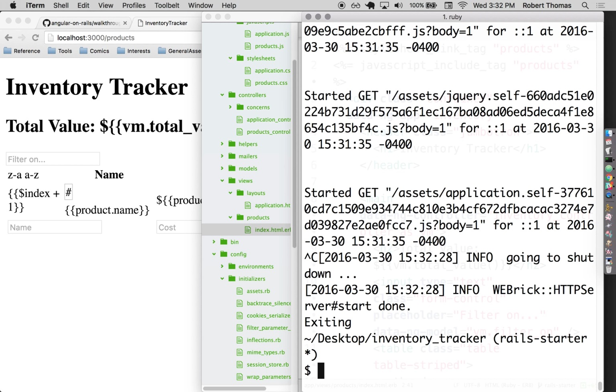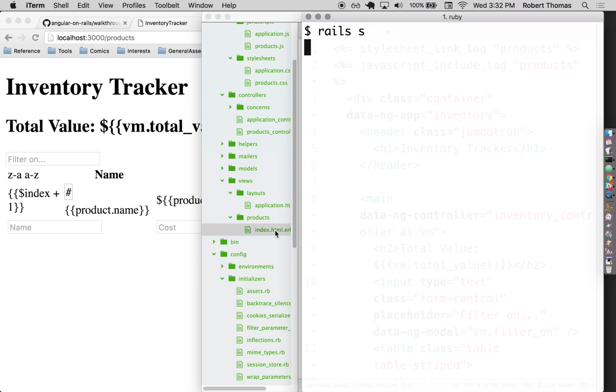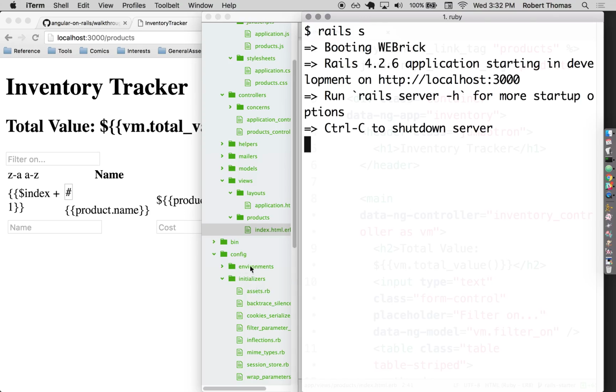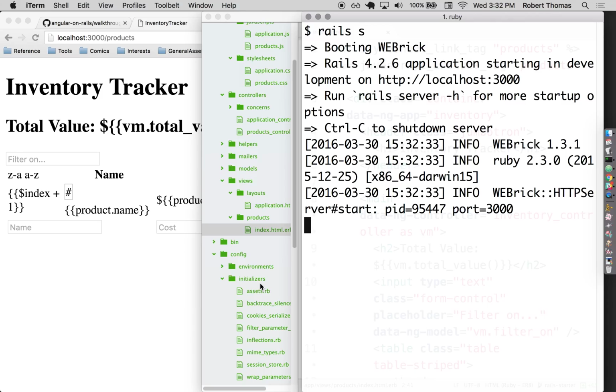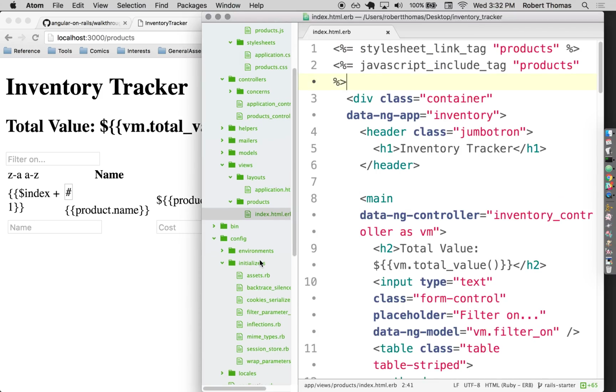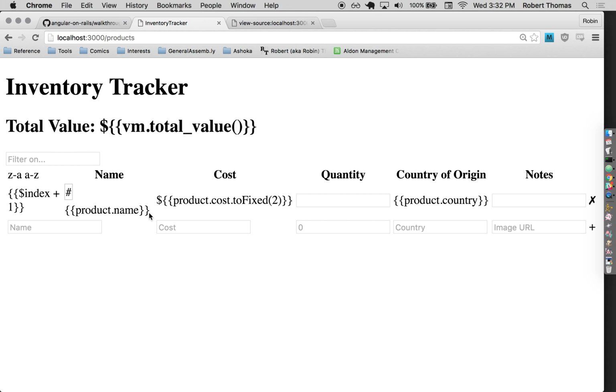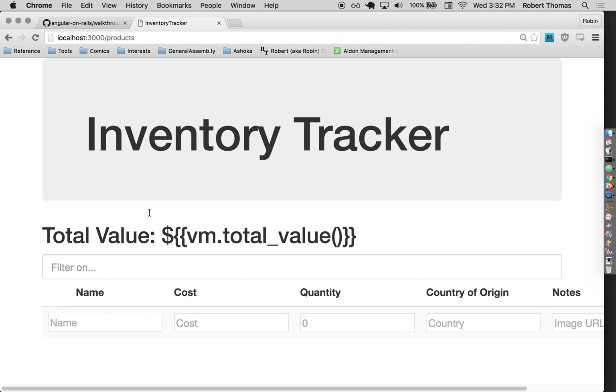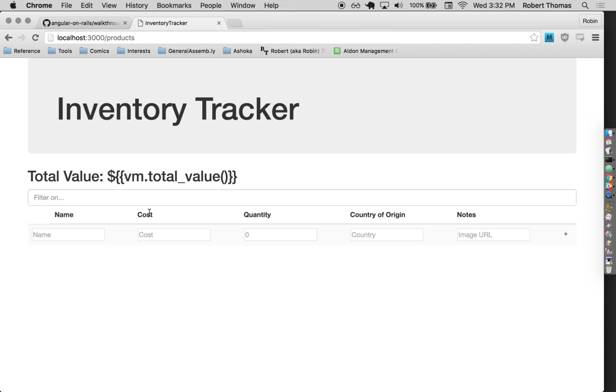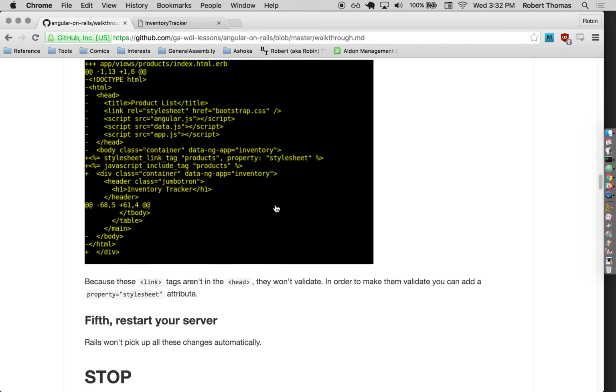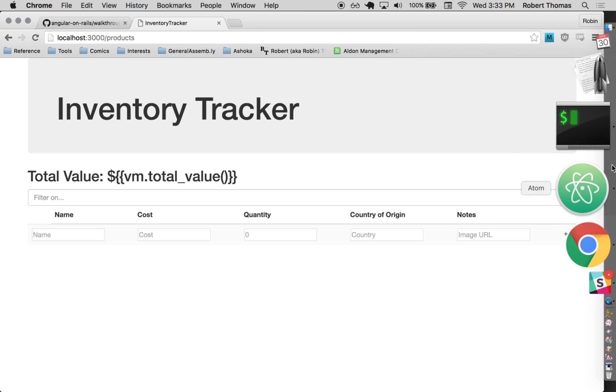Now the last thing I need to do is restart my server. Whenever you change something inside config initializers, you're going to need to restart your server. That's because initializers are stuff that happens when you first start up the app. So if you change the initializers, you need to restart the app. If I refresh this guy, I should see some beautiful Bootstrap now. And there it is. So my Angular isn't working yet, but that's down the road. My Bootstrap is working perfectly fine. Let's see. Anything else I need to mention? Nope, I think that's it.